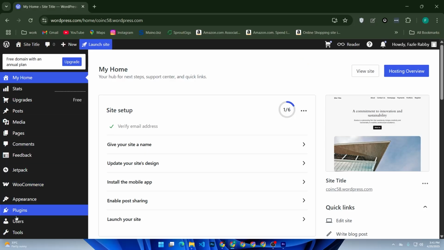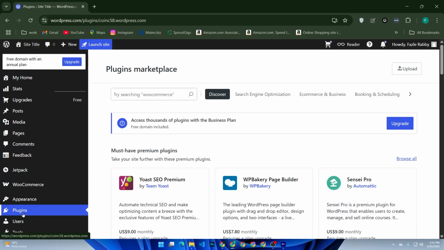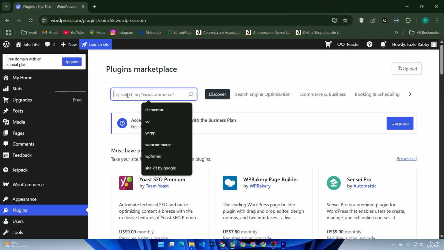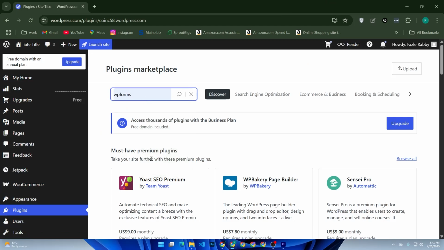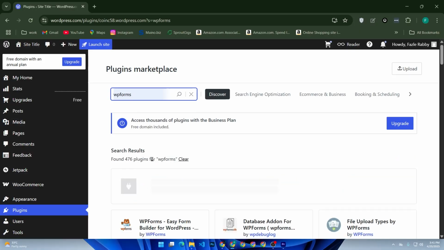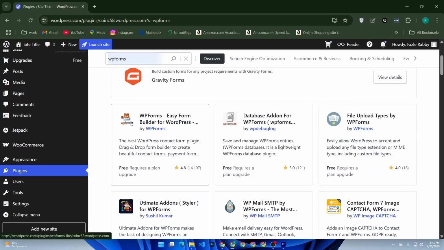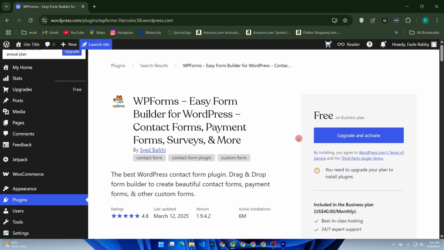Go to the plugins section from the left sidebar, then search for WP Forms and click enter and choose this app and upgrade and activate it. To use registration forms, you will need WP Forms Pro Plus, the user registration add-on. Once activated, go to WP Forms add-ons, find the user registration add-on and click install.